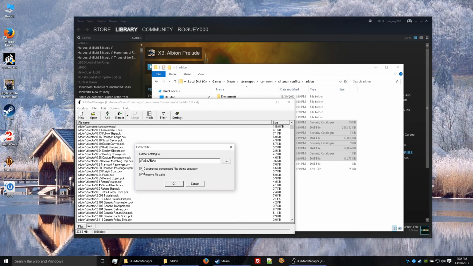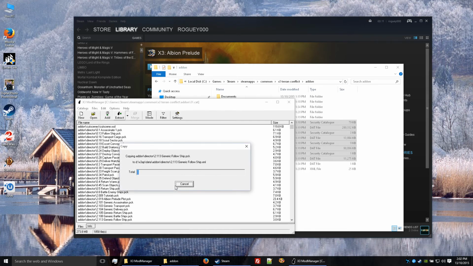Make sure you have these two options on. If you don't have decompress on, it can make it quite awkward to work with these files. If you notice, these files are PCK, which are compressed, and it makes them very difficult to work on. And make sure you have preserve folder paths, because if you don't, you'll end up with a great big directory of loads and loads of files, and you probably won't know where they go. So once you do, just click OK.